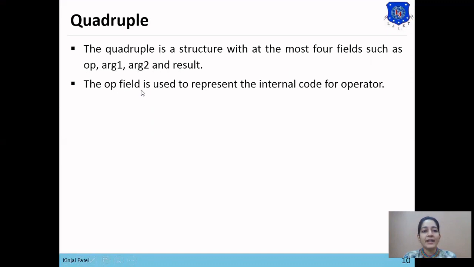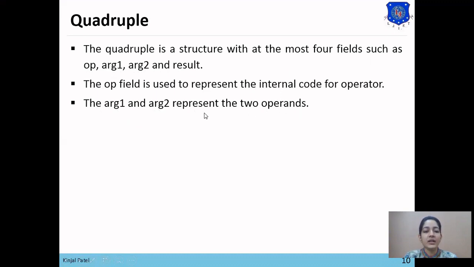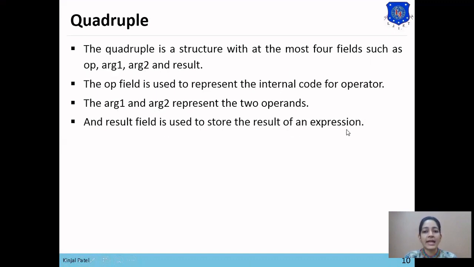The operator field is used to represent the internal code for the operator. It is used to store the operator of the 3 address code. Then argument 1 and argument 2 are used to represent the 2 operands of each expression, and the result field is used to store the result of an expression. Means the result field is used to store the temporary values of each expression.